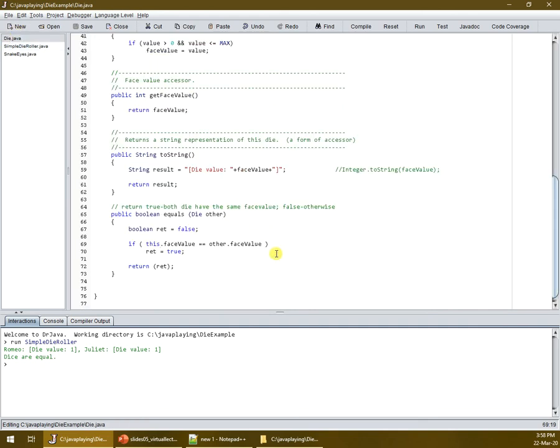So that is a very, very advanced idea of this object-oriented programming methodology. We've got a current object, which would be Romeo, comparing to another object, which is Juliet, and then reaching in and looking at the face value. So this compares the face values of both objects.